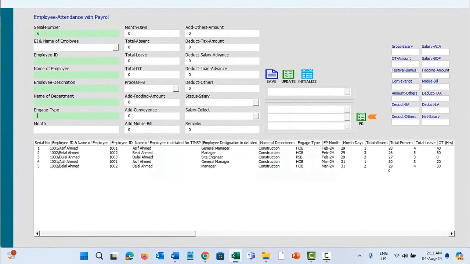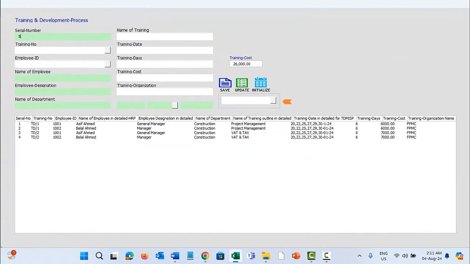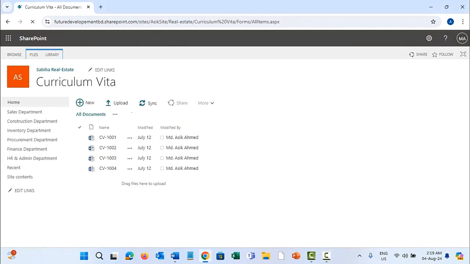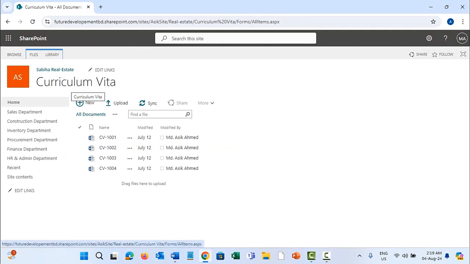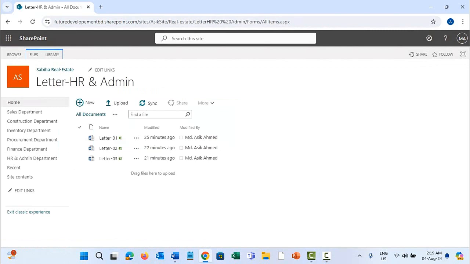This is employee recruitment process. This is employee training and development. This is document management for curriculum vitae. In this document library, you can upload curriculum vitae. This is document for letter of HR and admin department. In this document library, you can create letters for the HR and admin department.